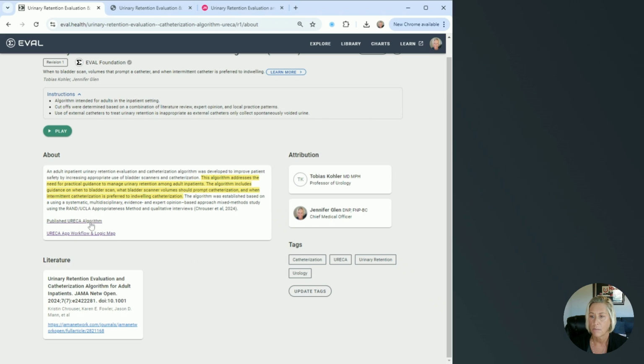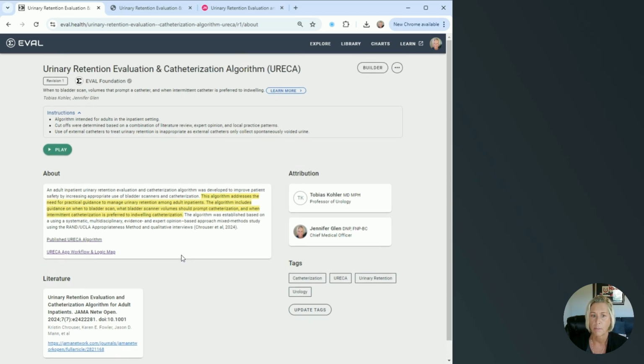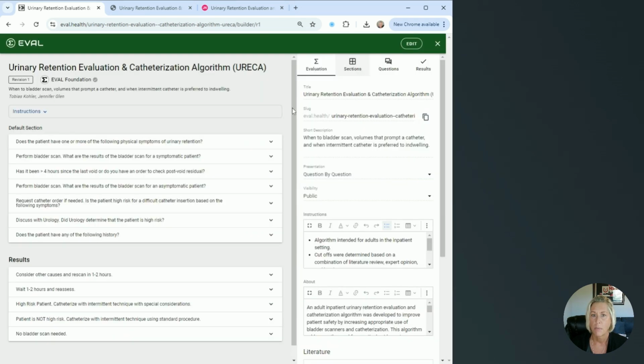And I've also pasted in here a link to the published algorithm, as well as the Lucid app workflow and logic map, so that the user can look at how these questions were set up and how the logic is working, as well as the original literature that supports the algorithm and the app. I can also go into the builder, and anyone can do this, even if you're not an author, so you can see how the app was built.